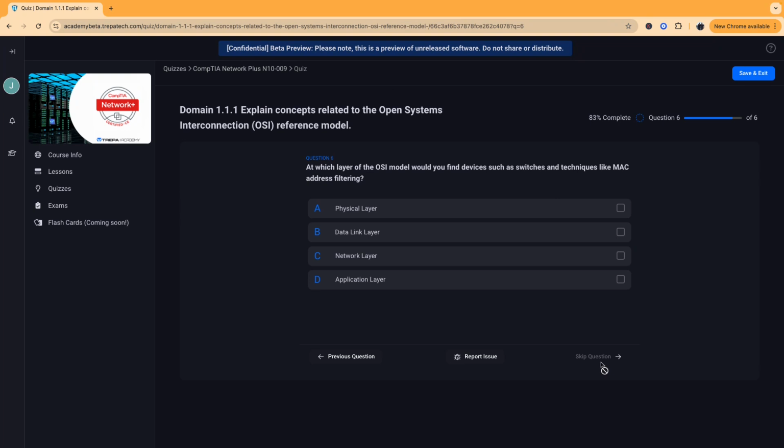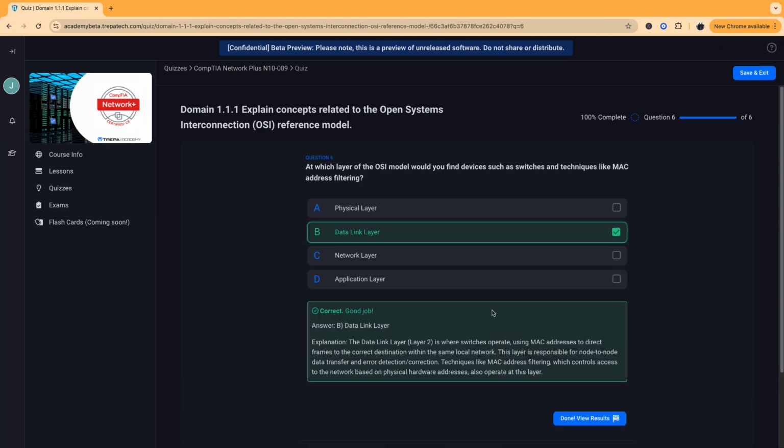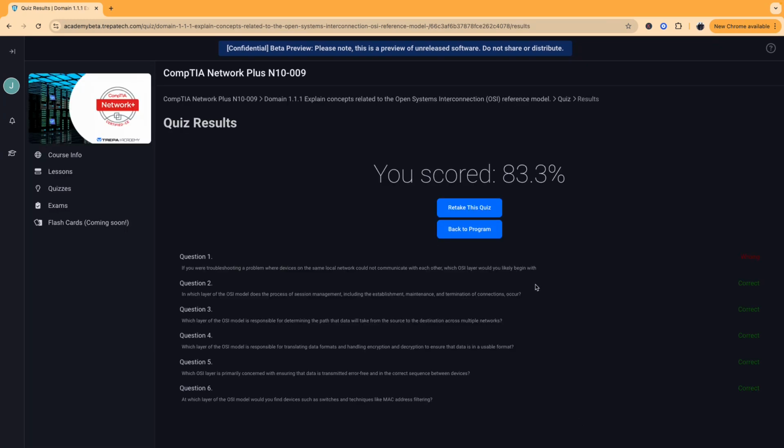Then final question, at which layer of the OSI model would you find devices such as switches and techniques like MAC address filtering? Well, like we've talked about, layer 2, the data link layer, that's all switching and MAC addressing. Awesome. Let's view our results. We got one right, one wrong there. That's my bad. I just threw myself for a loop. Sorry, this video is a little long. But awesome. So that is domain 1.1, explain concepts related to the OSI reference model. Thank you for viewing, and check out our next video.